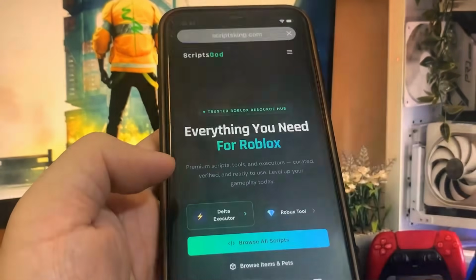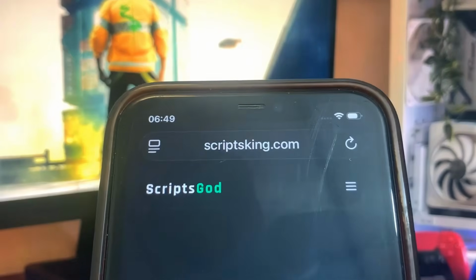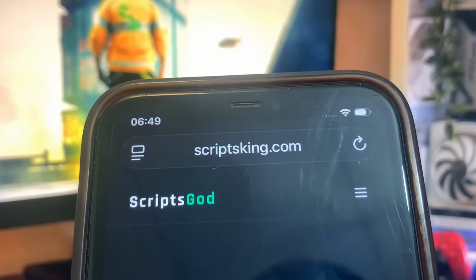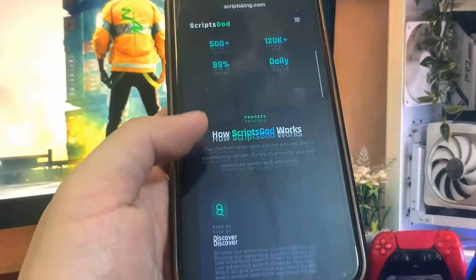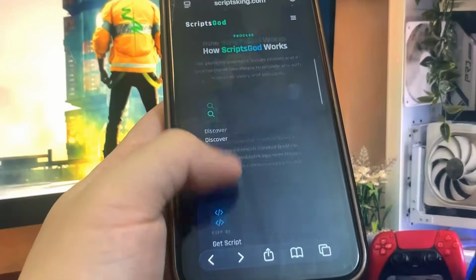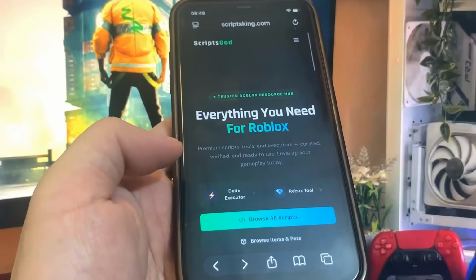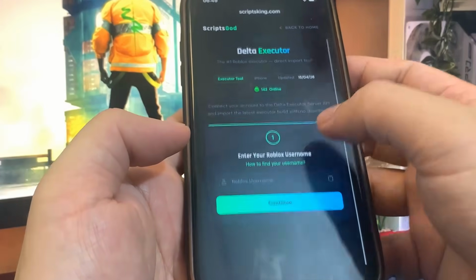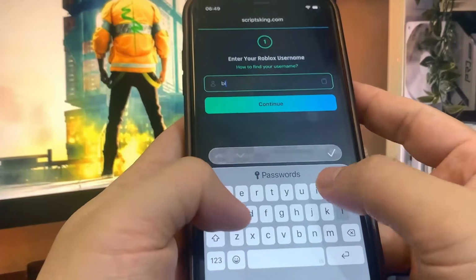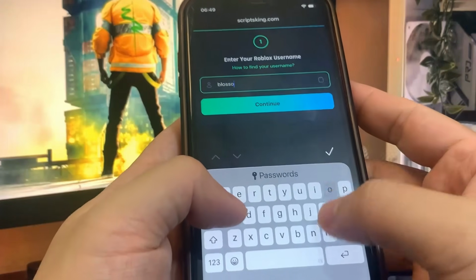So once you're on it, guys, we're just going to go ahead and press browse all scripts and we should be able to do it. So I'm just going to go ahead and get the Delta Executor, obviously, because that's the one I want. So I'm going to press on it, and then it's going to ask me for my Roblox username. So you just want to put that in. So let me just enter it right here, as you can see.